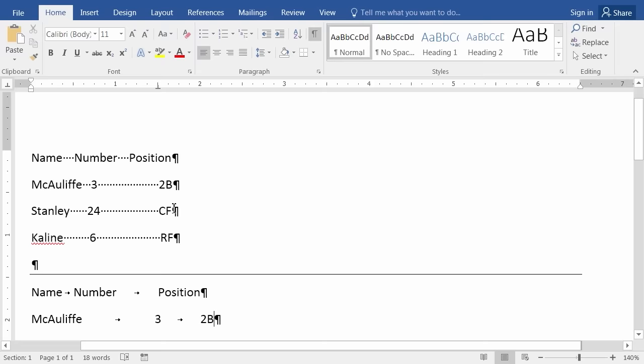Tab key. Ooh, it lined up right centered under the word number. And Mickey Stanley's number was, you can see it on screen there, 24. Centers that nicely. Hit the tab key, it lines up the right edge of my next column, and it will actually type backwards as I type in the CF.